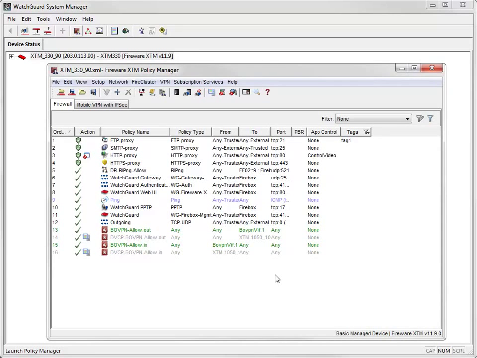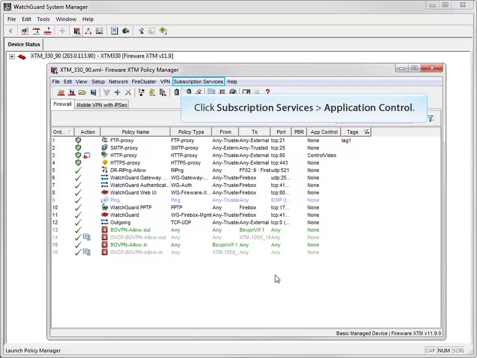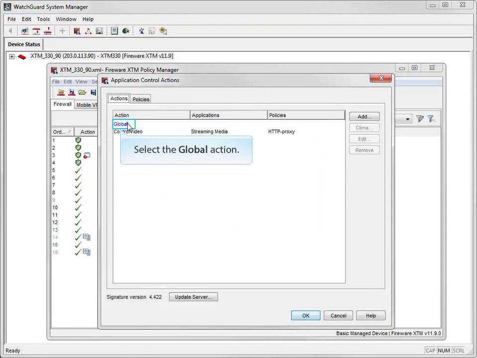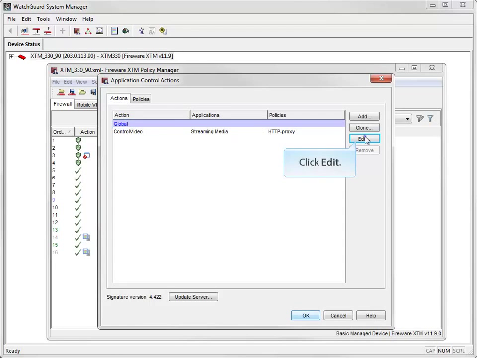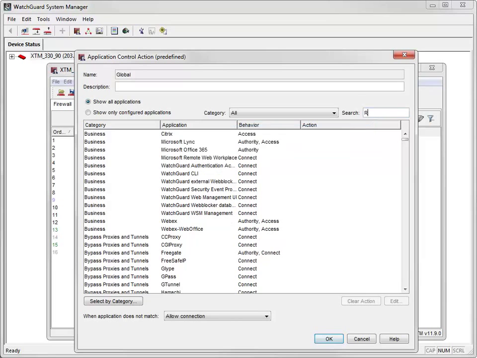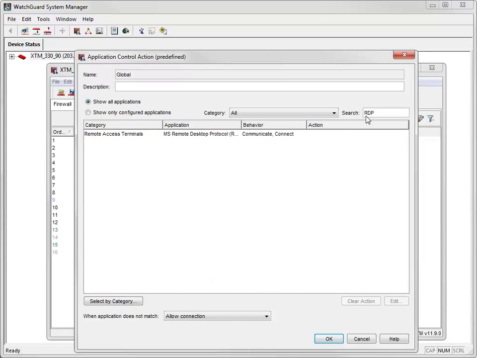Next, I need to tie this new traffic management action to RDP in my application control configuration. In Policy Manager, I'll open the Application Control Actions window so I can edit the global action. I can easily locate RDP by using the search field. There it is. To edit the application control configuration, I just select the application and then click Edit.